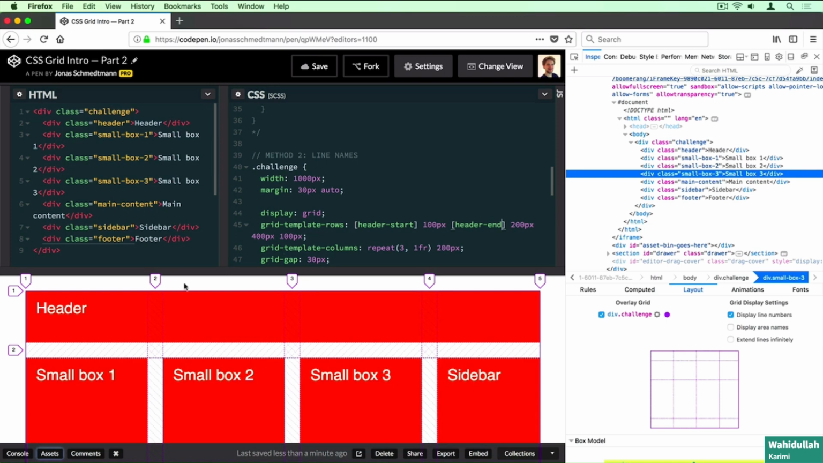And so now this line number 1 is no longer just called line 1, but it's also called header start. And this one here is called header end. But what about these boxes here now? It doesn't make much sense that this line here is called header end, because it's not just the end of the header, but also the start of these boxes here, right?